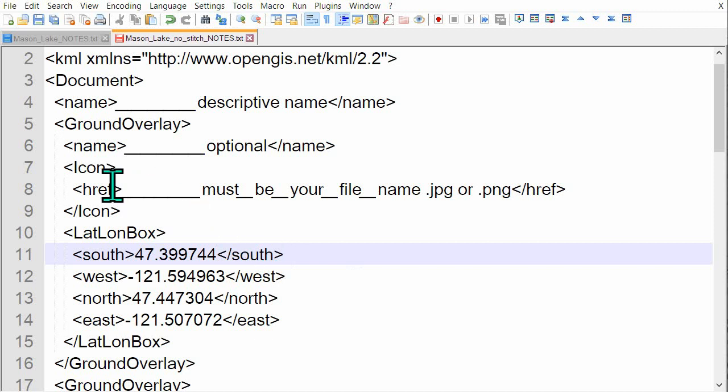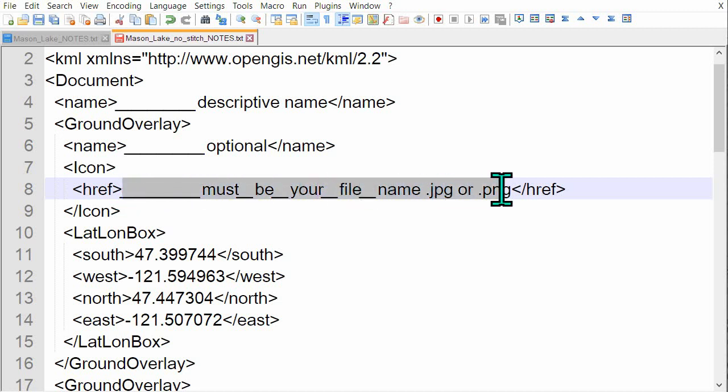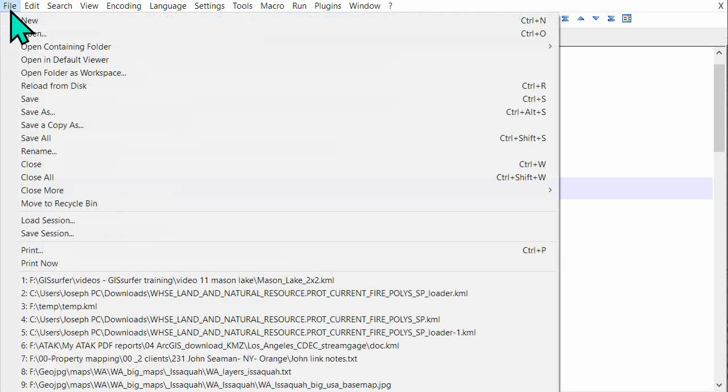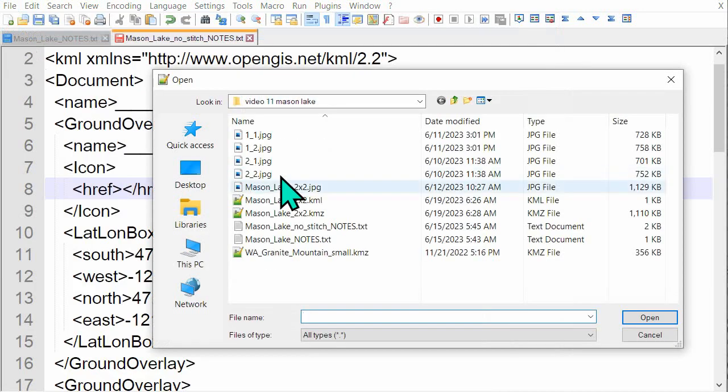So we need to go to each of the href tags and put in the file name for each of the 4 JPEGs. And the file names we put in here are in the same order that we took the screenshots. So if we open up the folder name again, here are the 4 screenshots I took, and they're shown in the order right there that I took the screenshots. This is an example of why it's a really good idea to use the naming convention I described in the prior video.